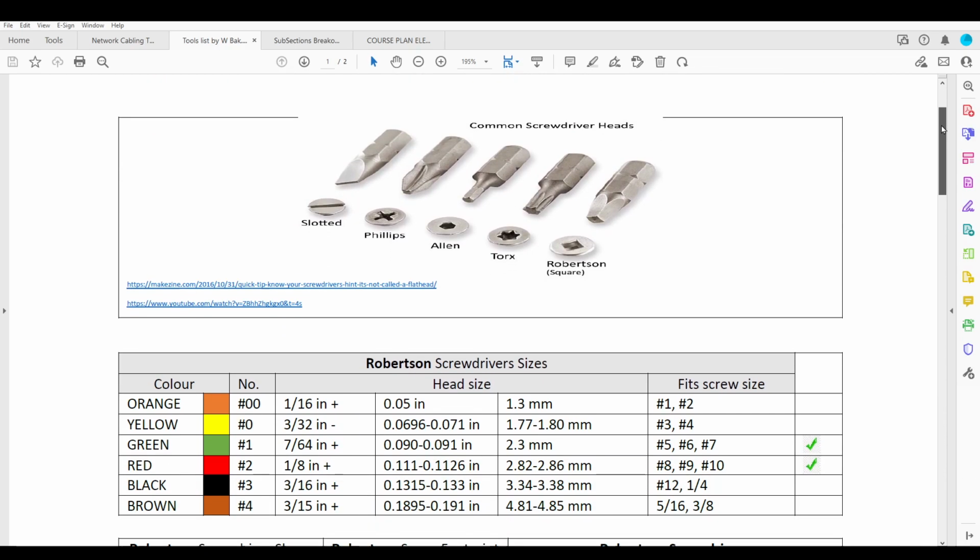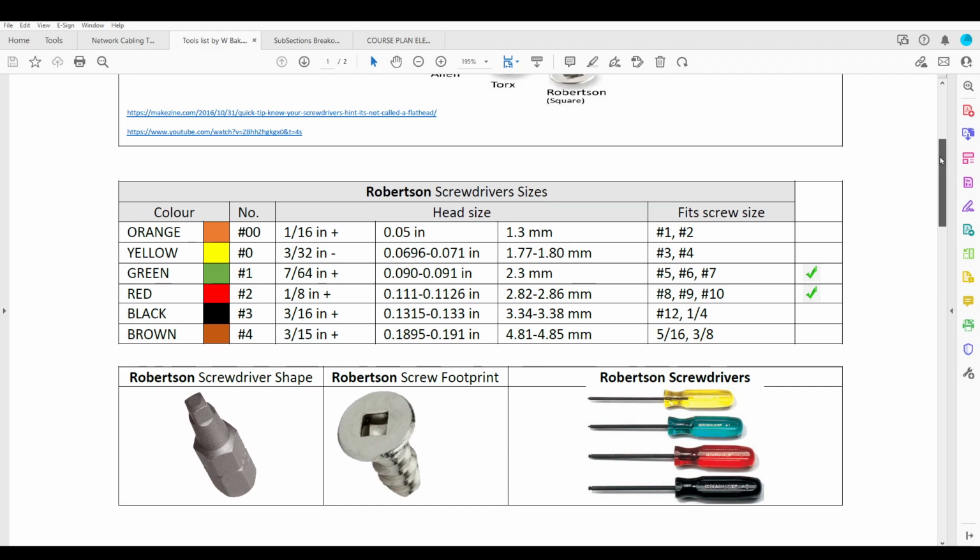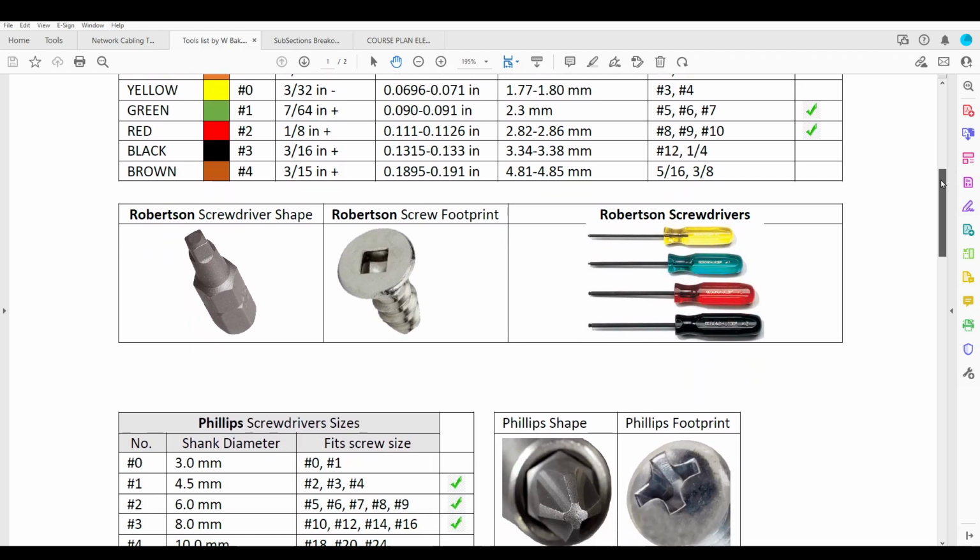So, as far as the basic screwdrivers, we will need Robertson, which is the square head. We're going to use the green Robertson and the red Robertson. I just put those check marks here for the tools that we're going to most likely use during our class. And that's all we need for the Robertson screwdrivers. So Robertson number 1, which is Robertson green, and Robertson number 2, which is the red Robertson, or sometimes people call it red Robbie.